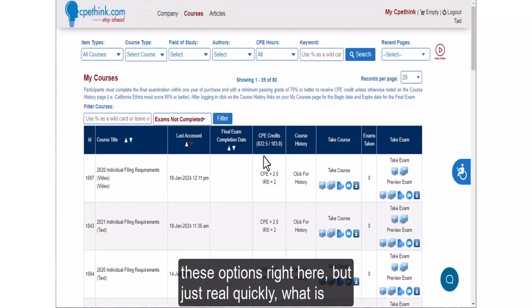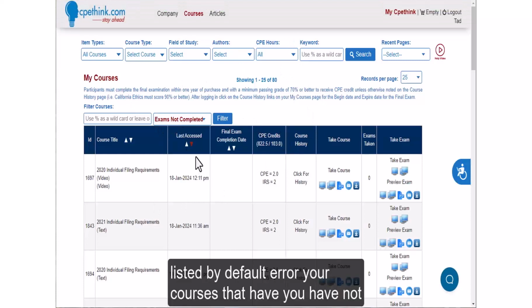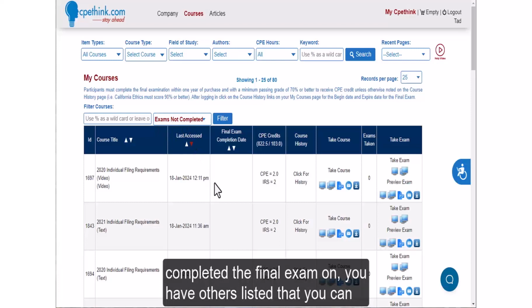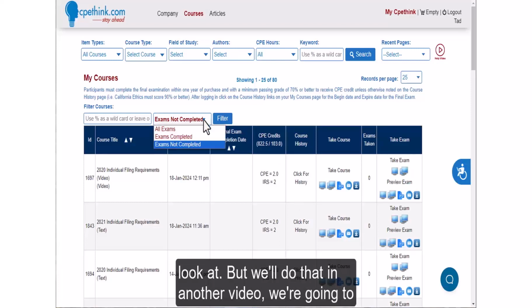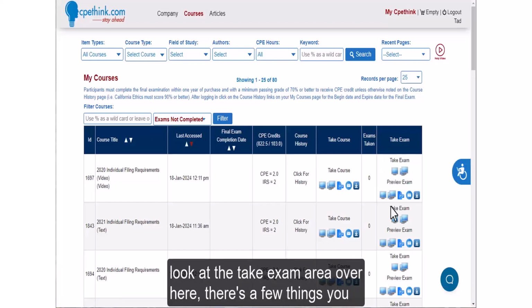we will go through all of these options right here, but just real quickly, what is listed by default are your courses that you have not completed the final exam on. You have others listed that you can look at, but we'll do that in another video. We're going to look at the Take Exam area over here. There's a few things you can do here.